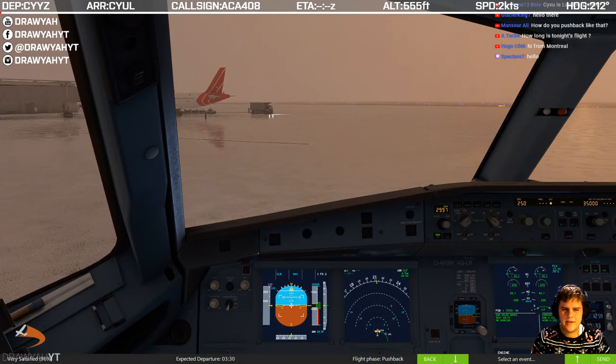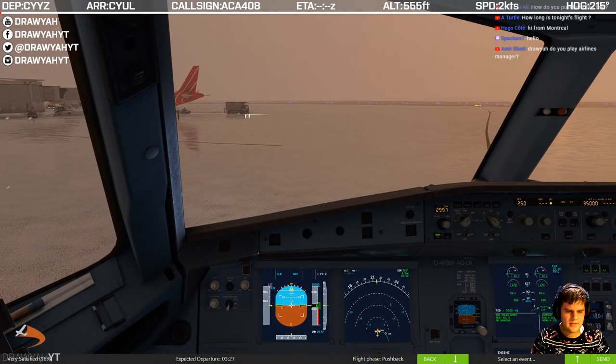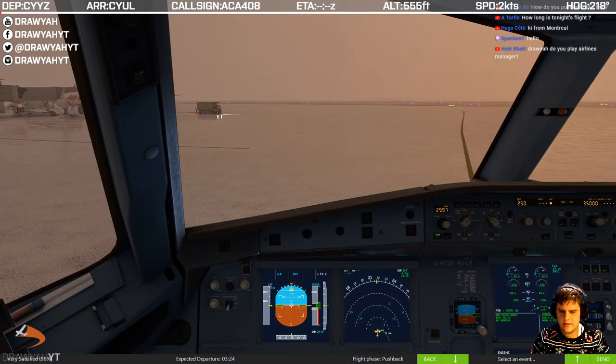So there are a few moments of peace where the visibility opens up a bit, but for the most part, definitely looking quite a covered day.